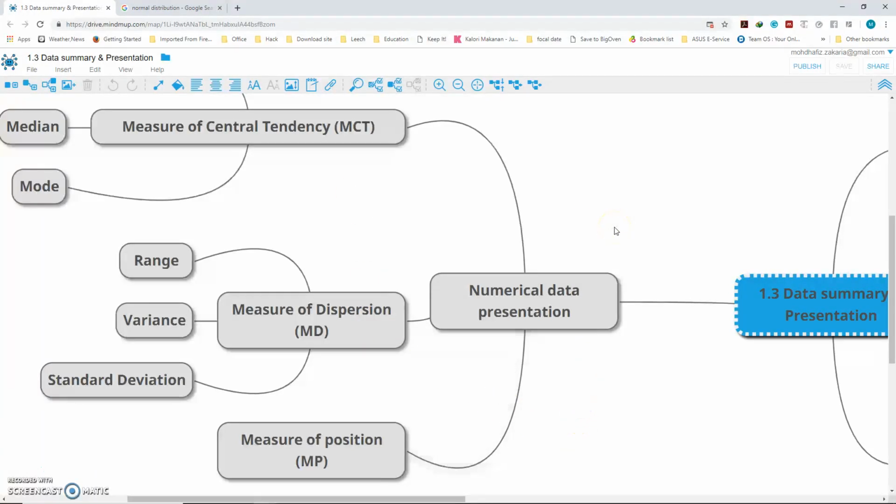Now let's look at the overview. For numerical data presentation, the first one we have is measure of central tendency. In other words, it is a measure that gives you a center value. That's why the name says measure of central tendency, MCT. For the second one, we have measure of dispersion. Again, I want to remind you that these three measures give you three different things. So they can be used together, or maybe you can use them depending on what you want.